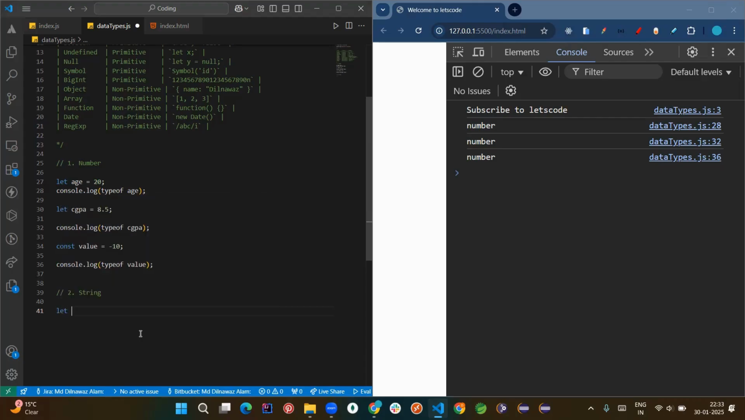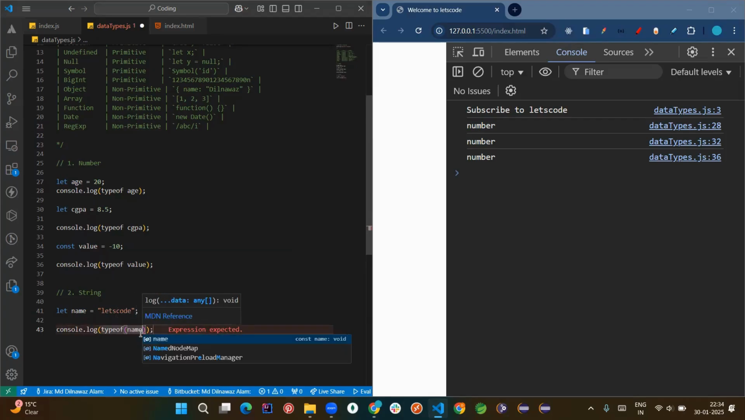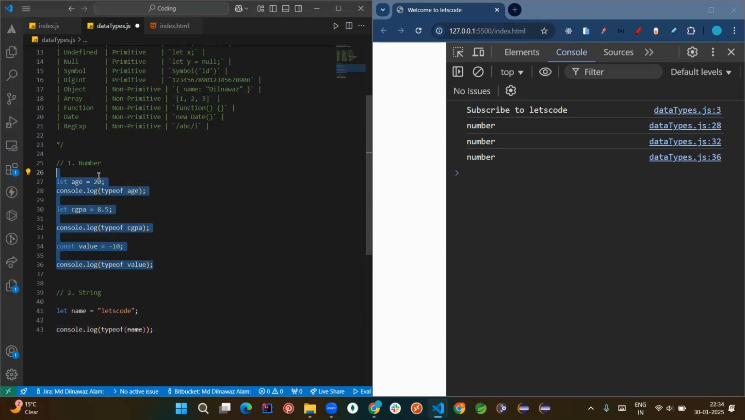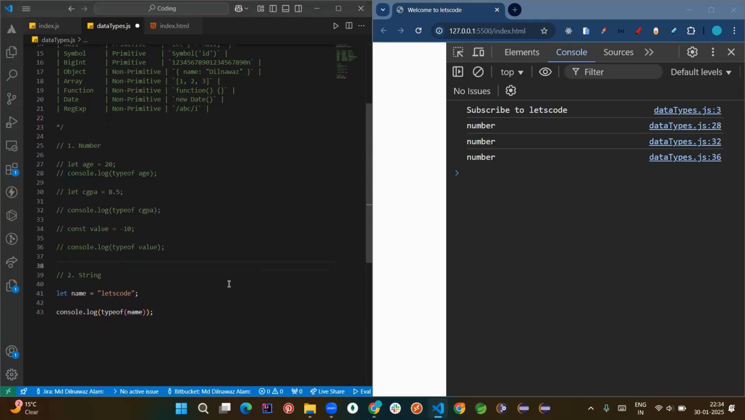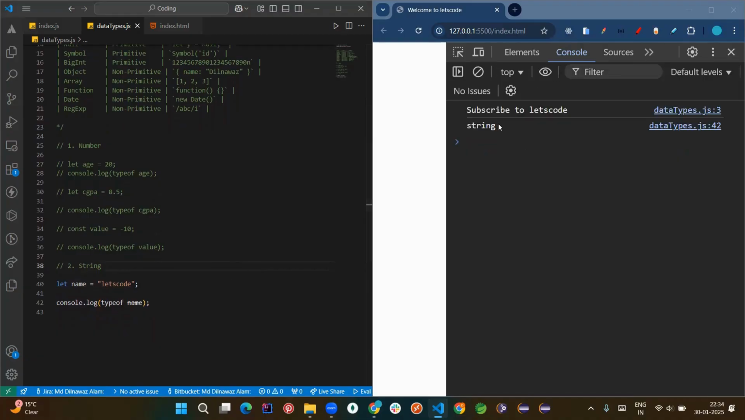So let me write let name equal to a name, for example "code". Let's check with console: what is the type of this name? Typeof name. Let me comment out all the number code. The data type of this is a string.